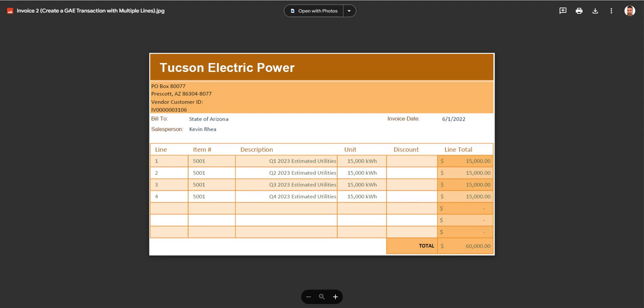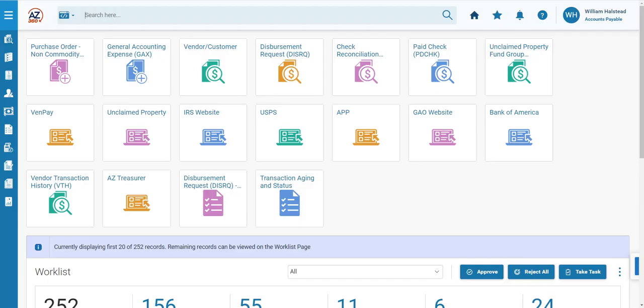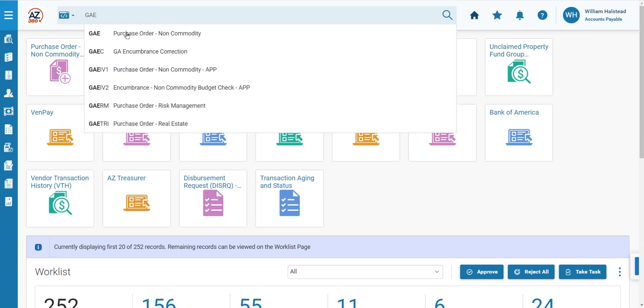We will now be transitioning to the AZ360 application, which has already been logged into, and again, the accounts payable business role has been selected at the top right of the screen. So we'll go ahead and get started and type in GAE in the global search menu.